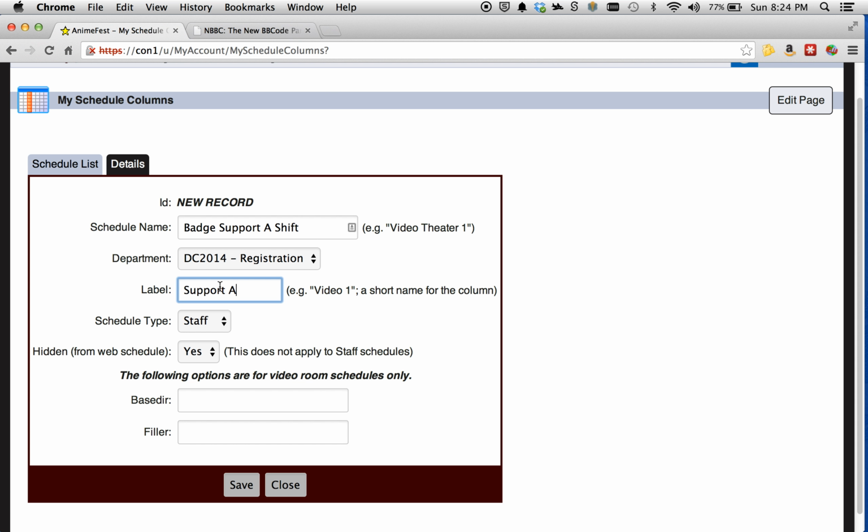But you can use a longer name up in the schedule name. The label needs to be short because that's what I show in a lot of places where I have very little space to show the names. And if it's long, it's going to overrun the fields and such. For the schedule type, you need to select staff. For the rest of these fields, they don't apply to staff schedules, so it doesn't matter. And in another video, I'll talk about how to do room scheduling, but that's a different topic.